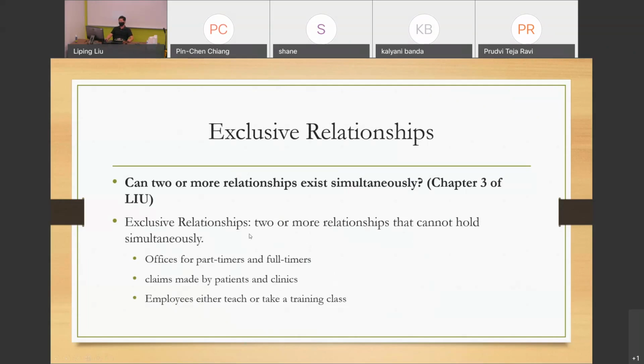The last concept is called exclusive relationship. When you have relationships that cannot exist simultaneously, cannot hold simultaneously, that is an exclusive relationship. So with two relationships, only one of them can be true, and the other one cannot be true at the same time.